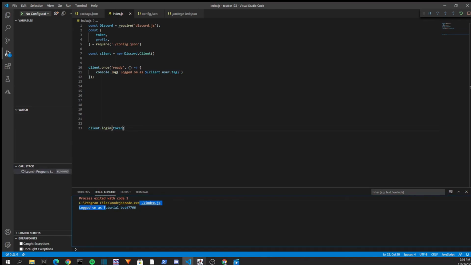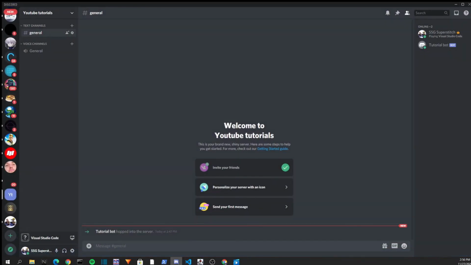Logged in as tutorial bot, and now if we go back to Discord, your bot should be on, and if it is not on, check your code, and if your code is perfect, there will be a link to the code below, and you can also ask any questions on either of the Discords.